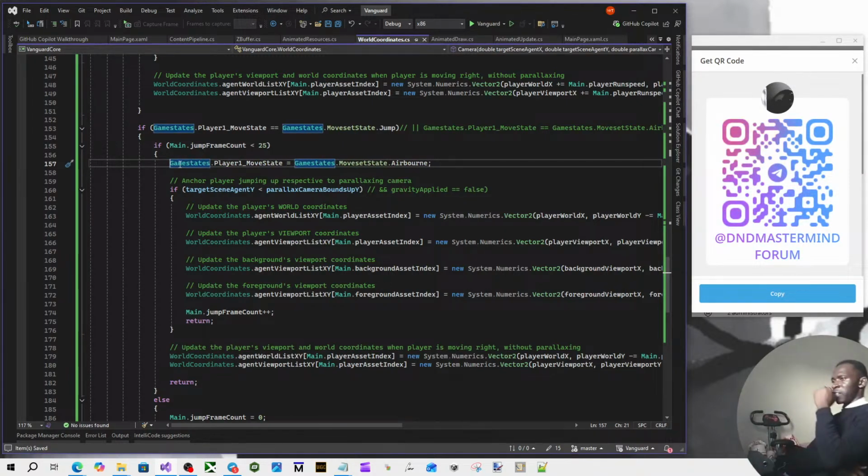Now what if I change it to jump on? So I'll get there. So if the jump count is less than 25, I switch to airborne. Otherwise I switch to 0. I feel like I should have airborne down. Again, I'm probably complicating this.